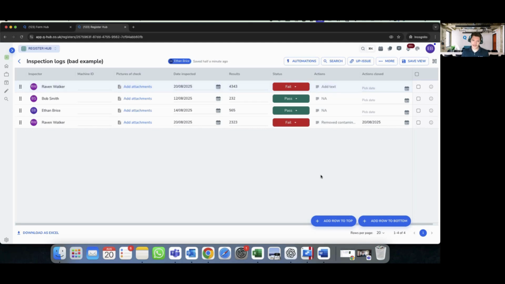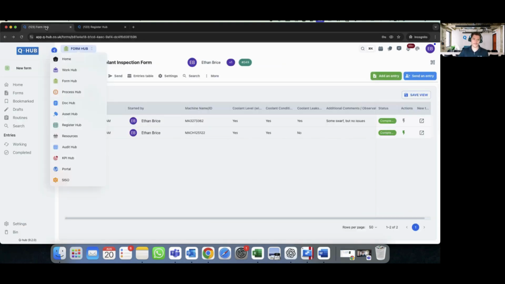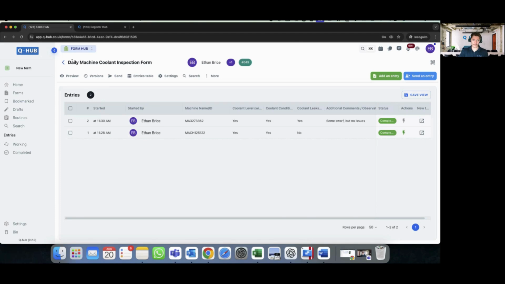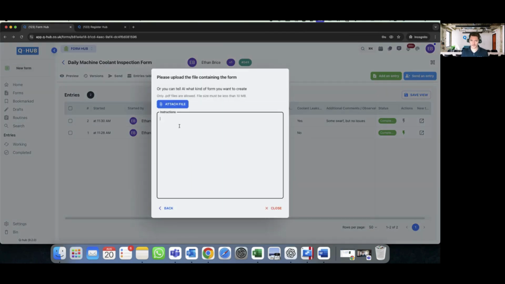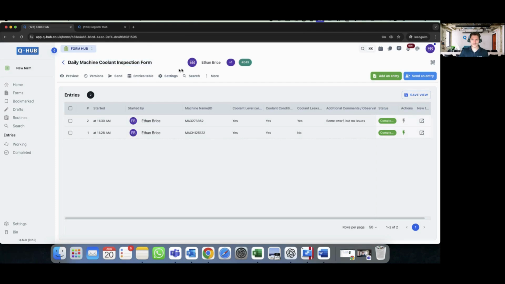So an example of a better way to do something like this, so any type of checks on machines or shop floor checks, you want to go to the form hub and you want to make a form, something like this one. If you enable AI, you can use our new AI tool. So you can just ask it, build me a shop floor inspection form for coolant checks on our machines, and it will whip up something like the one that I've made here.